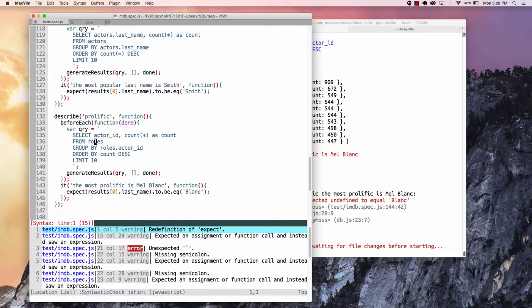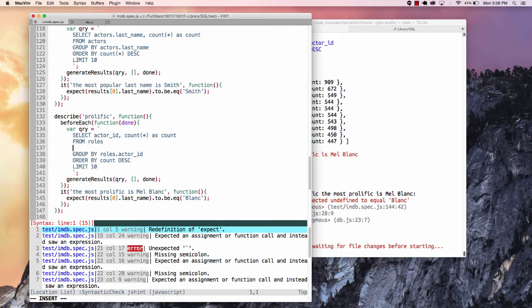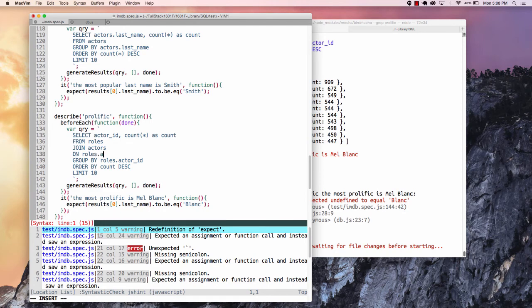Here's my roles table, and I could join actors on roles.actorID equals actors.id. And I could end up getting the actors.firstname and actors.lastname. Okay? So I could end up doing that join to get the most prolific actors. Now let's just see what happens here.